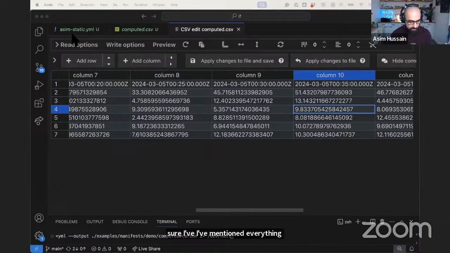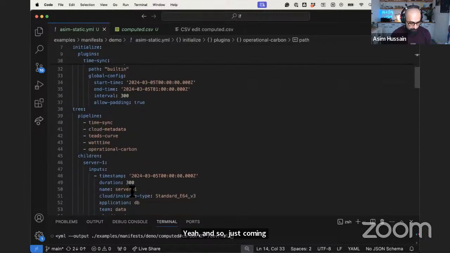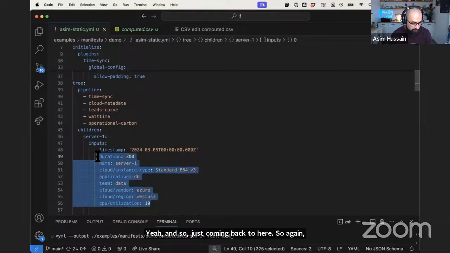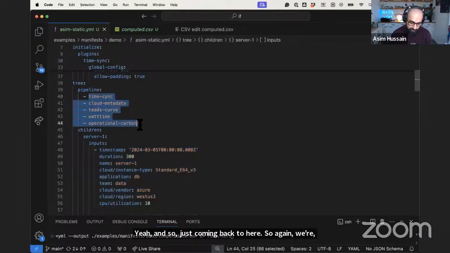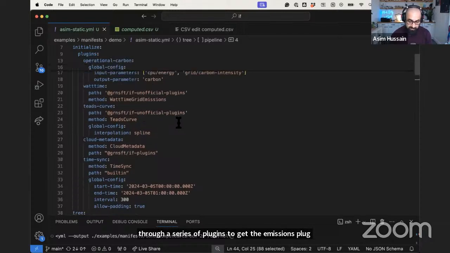Yeah. And so just coming back to here. Again, we're passing this thing through this. The process of induction is taking an observation and passing it through a series of plugins to get the emissions. Impact Framework, as I said before, is nothing without plugins.